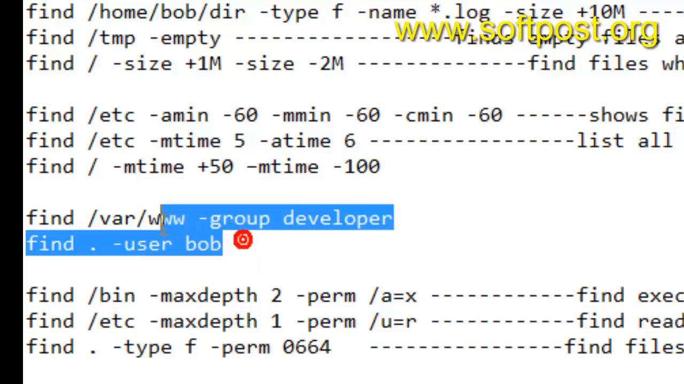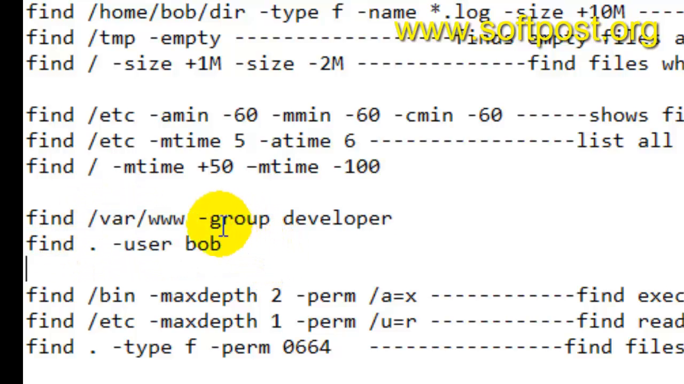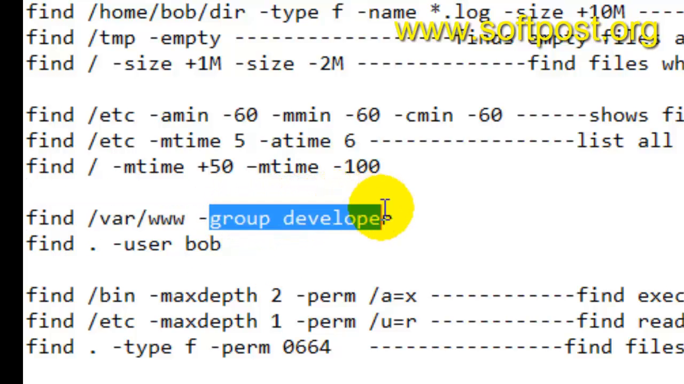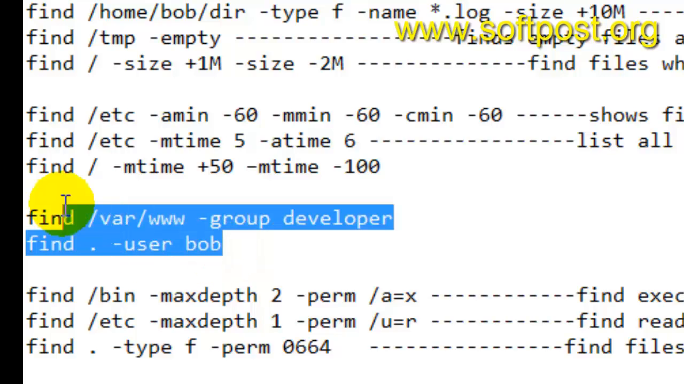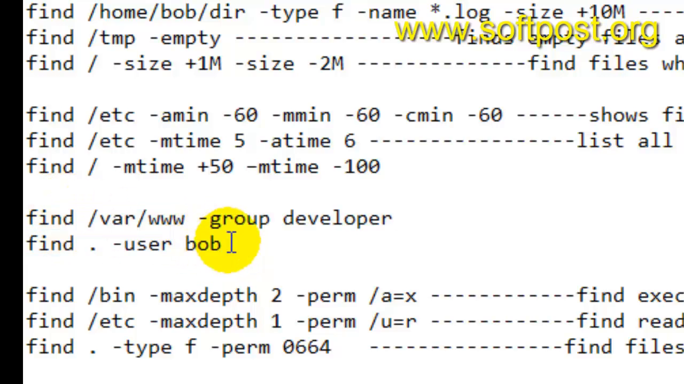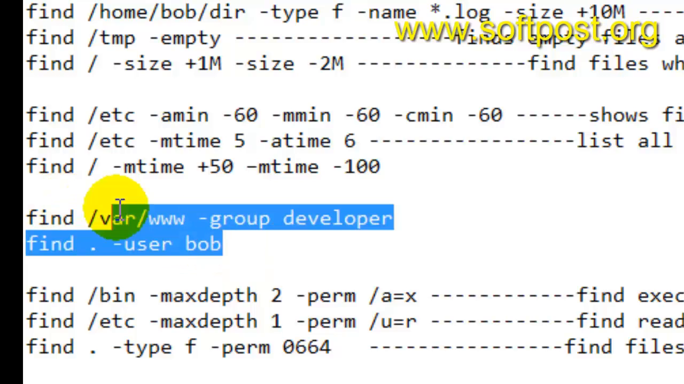And you can also find the files based upon the group and user of that file. Say if you want to find all the files and directories belonging to the group developer, you can use the -group switch and then the name of the group. And after that, you can also find the files based upon the user. If you want to find all the files for a particular user, you can use -user and then Bob. It will find all the files belonging to this user.